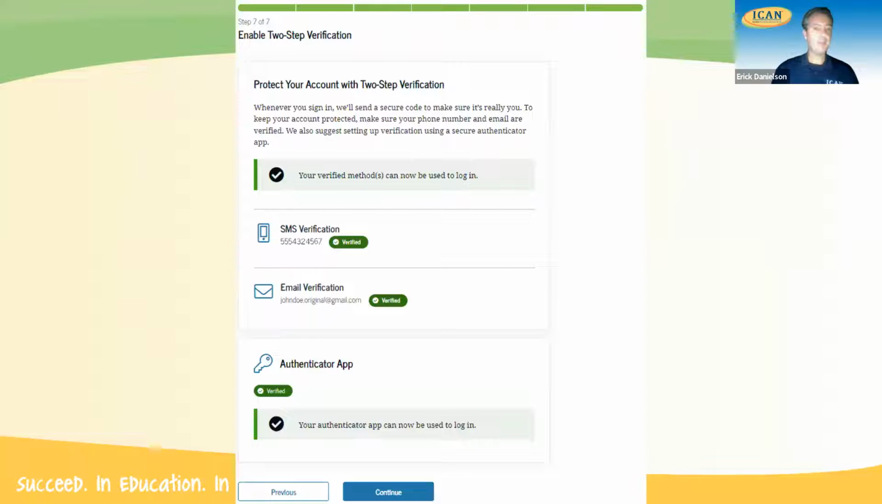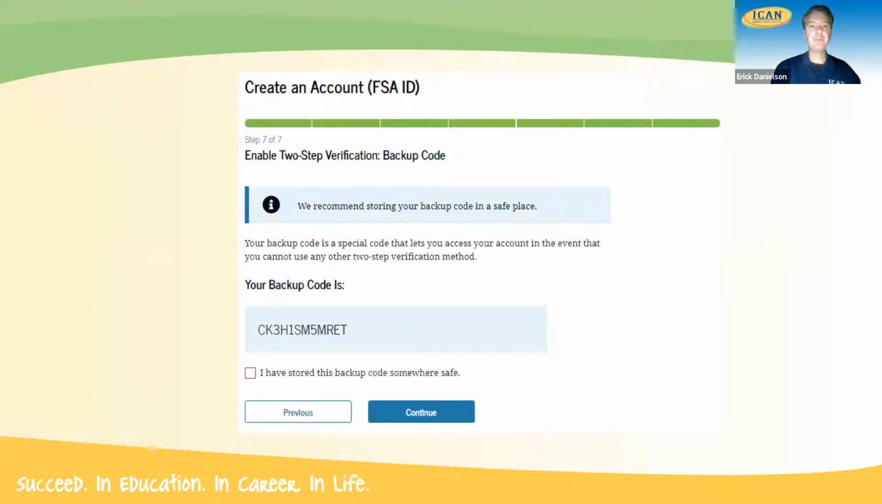Now, when we hit continue, the very last thing that you're going to need to do is to store this backup code. This backup code, they just started doing this in July of 2022. The backup code is going to be a code example like you see down there, that typically people will take pictures of or write down or do both, making sure that they store them in a safe place, because the backup code is a special code that lets you access your account in the event you cannot use any other two-step verification method.